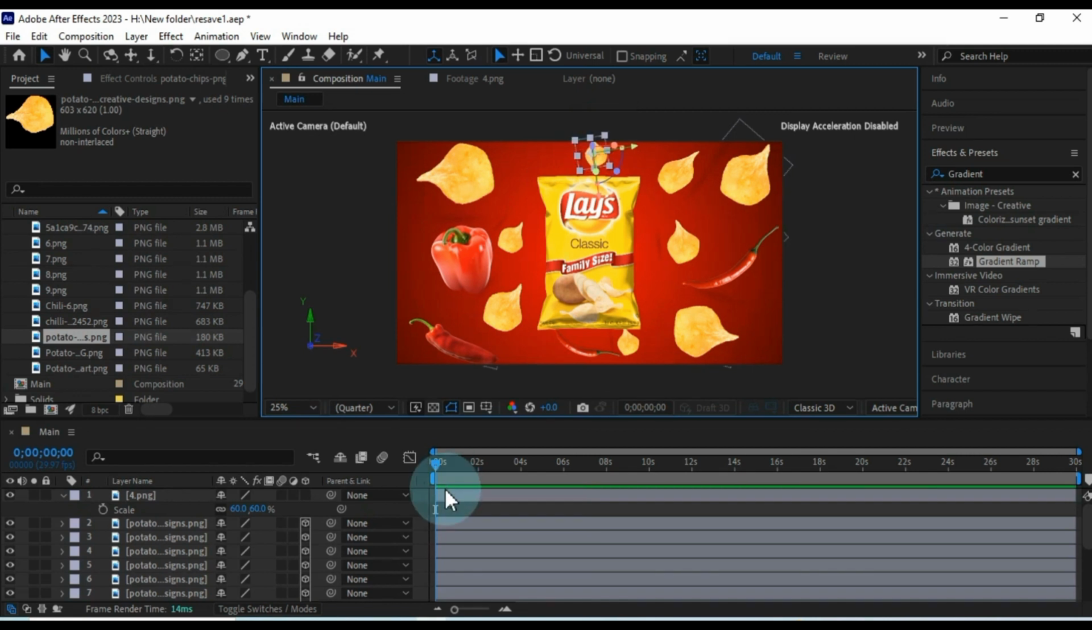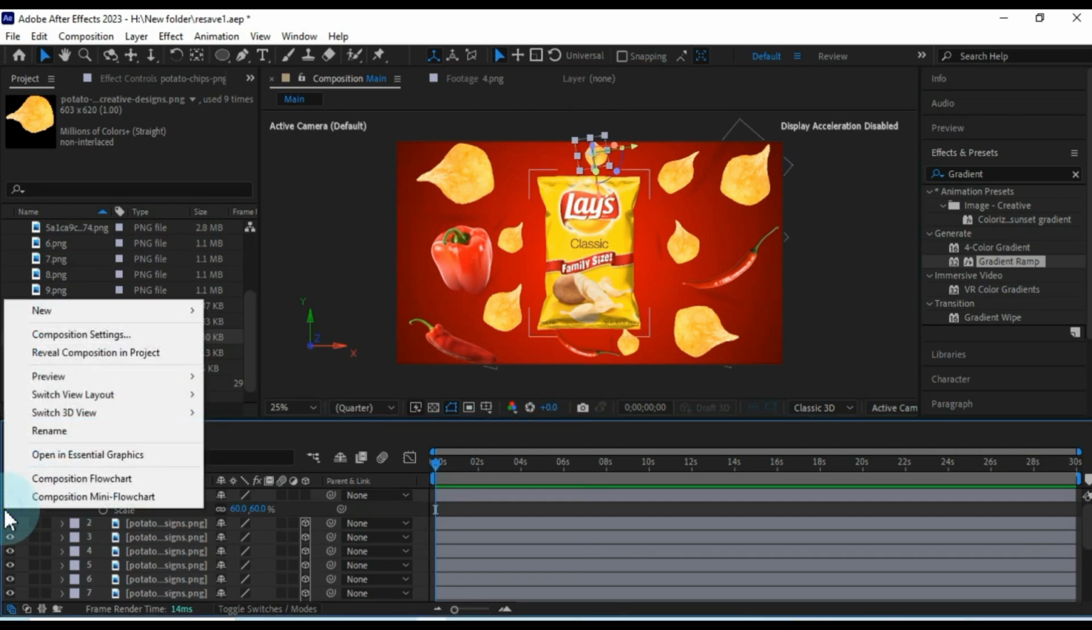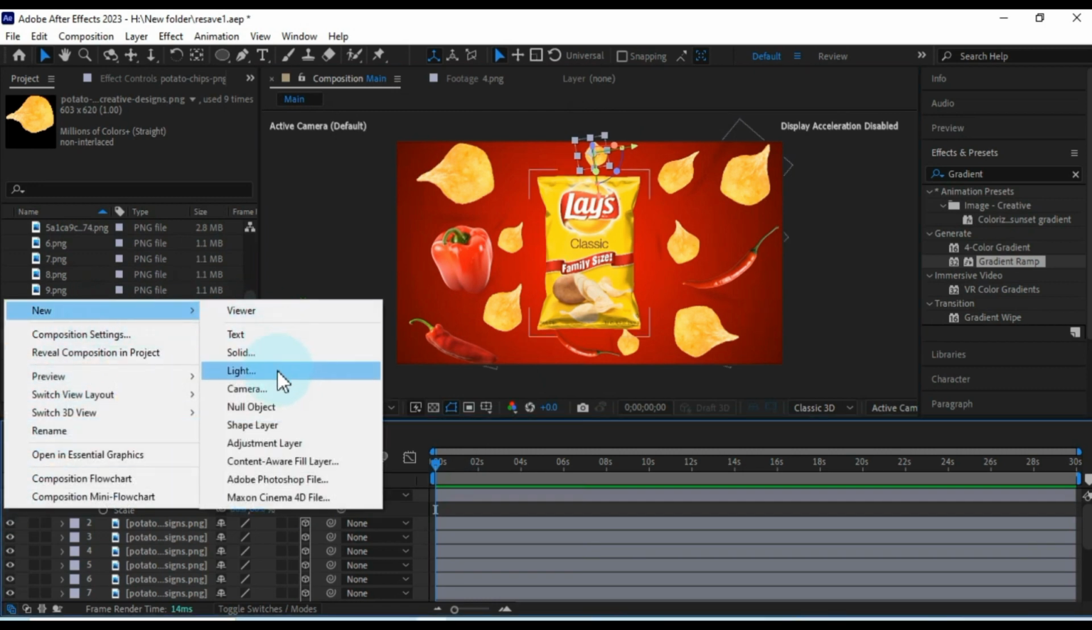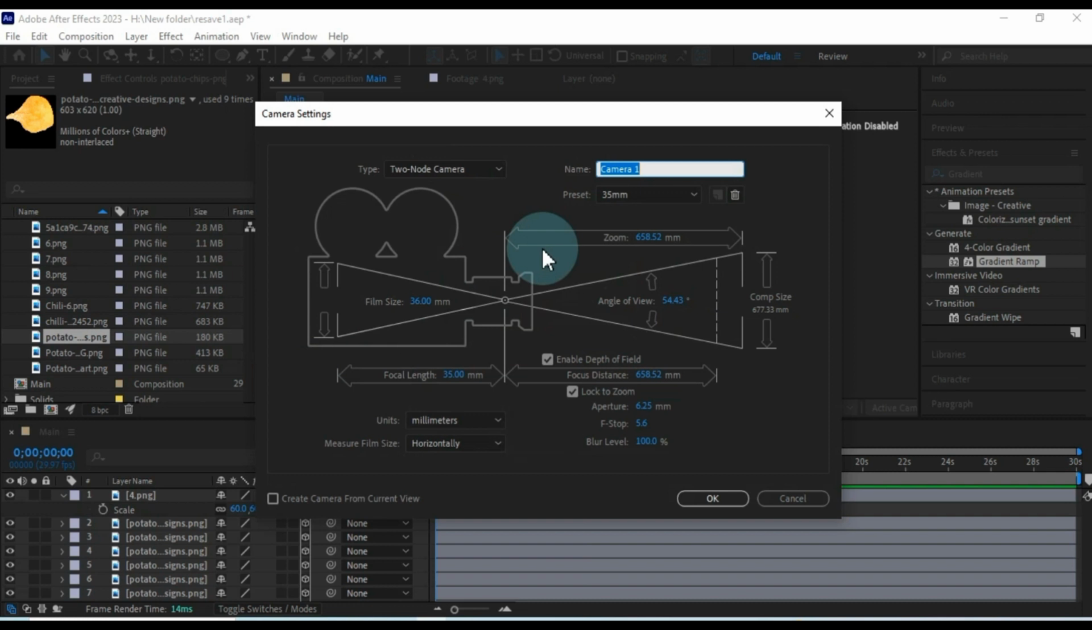Once you've set up your images as needed in the composition window, it's time to create a camera. Right-click on the timeline, go to New, and click on Camera. This will open up camera settings. You can name your camera whatever you like. I'll stick with Camera. For the camera preset, I'm selecting 35mm and keeping Enable Depth of Field enabled. Leave the rest of the camera settings as default.